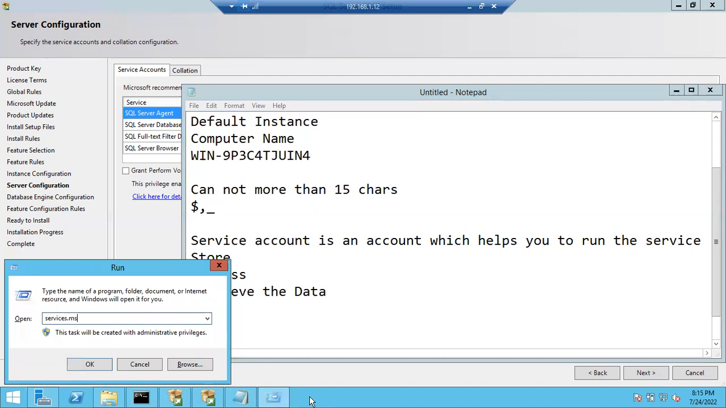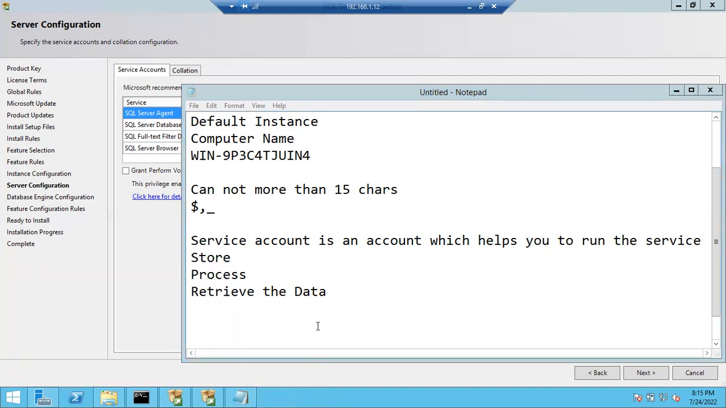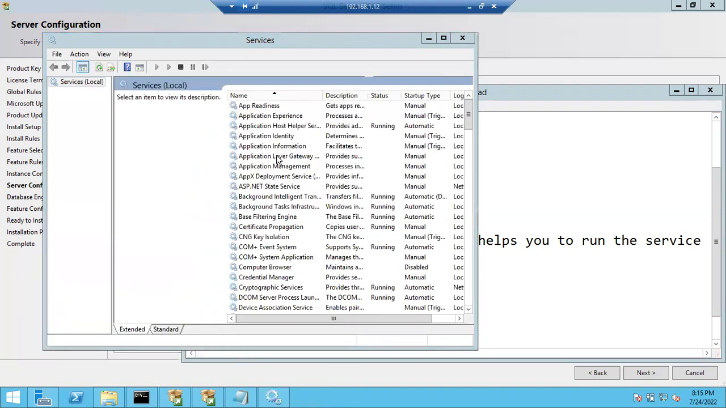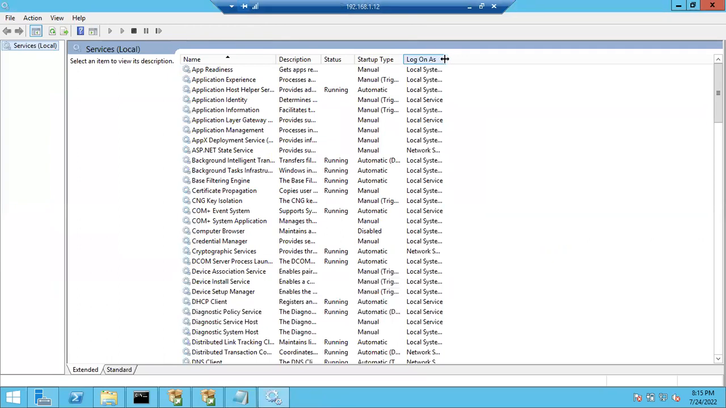Where can I see the service accounts, guys? Go to services.msc. Just type services.msc in the run command. You can see this window. Any software will run as a service, guys. If you install SQL Server, the SQL Server service will run on behalf of SQL Server. If you install Avast antivirus, one service will run on behalf of this Avast antivirus software.